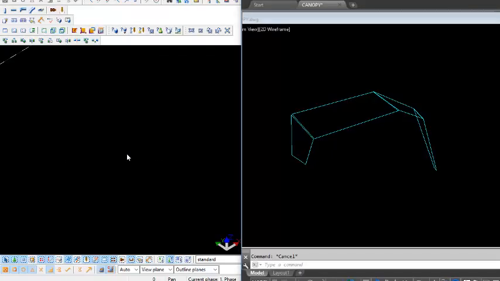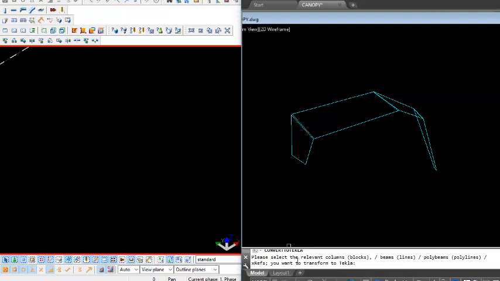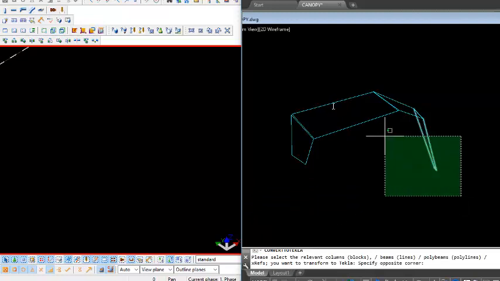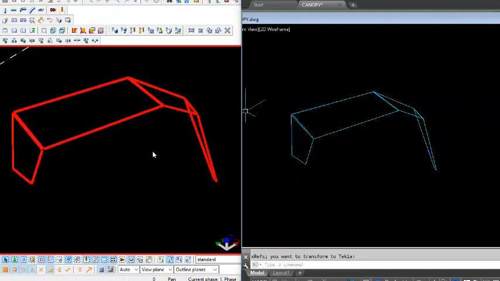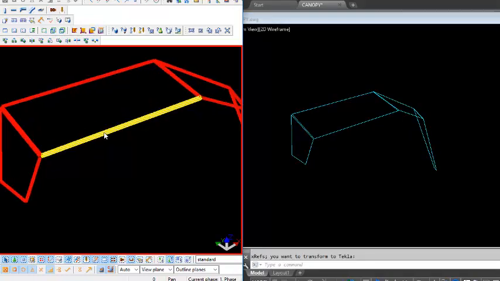Okay, on the left hand side I have the Tekla window, and on the right hand side I have the Autocad window, and the command to convert these elements into Tekla is convert to Tekla. So type in convert to Tekla and select these elements. Yep, and here it is. Here are the elements.